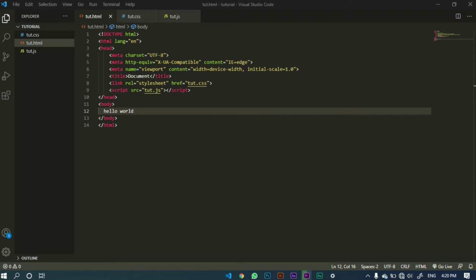Hello, then welcome back. I have started VS Code, and now we will talk about text. The first tag for giving a heading in a website is h1. H1 means heading 1, and here I can write anything, just writing hello world.